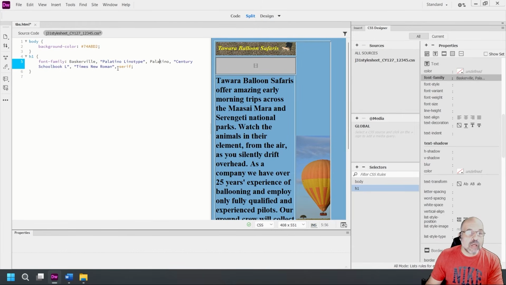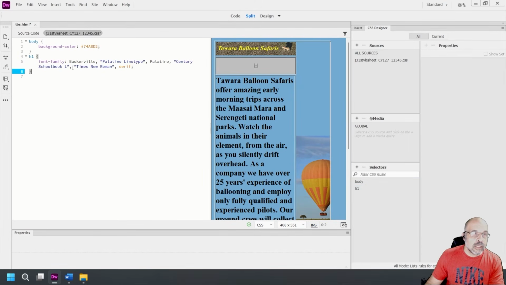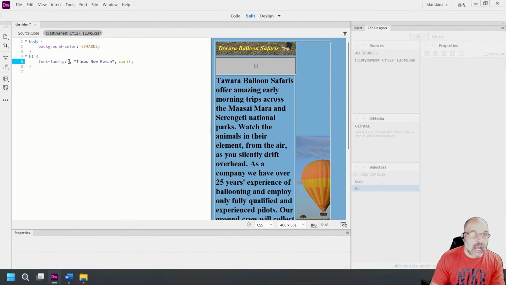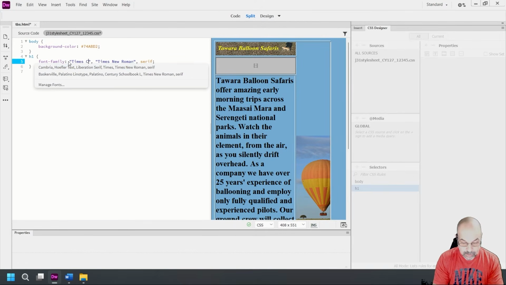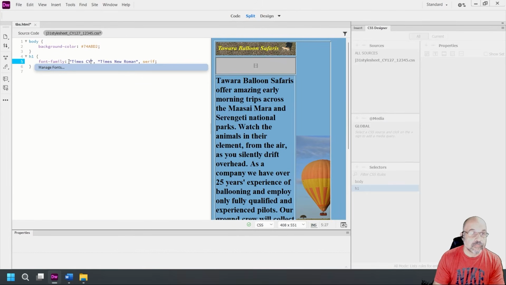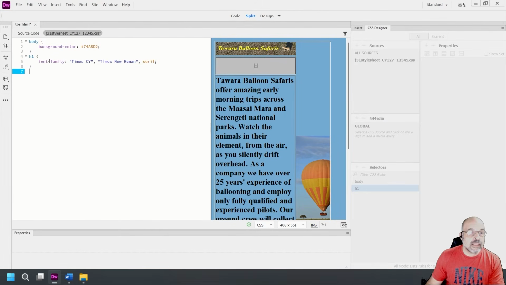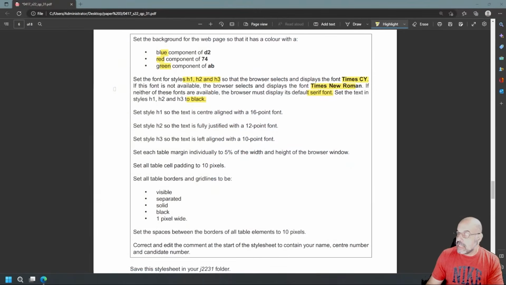So I'm going to delete all of this. Actually I want Times New Roman. So I want Times CY, Times New Roman, serif font. So these are the last ones. That's okay. So I'm just going to delete everything before that comma up to here. And then the other font that I want is Times CY. It's got a space, so I need to put speech marks. Times space CY with capitals. Okay, and now it says font family is going to use Times CY. If that's not available, Times New Roman. If that's not available, serif. Okay, let's go to the next one.